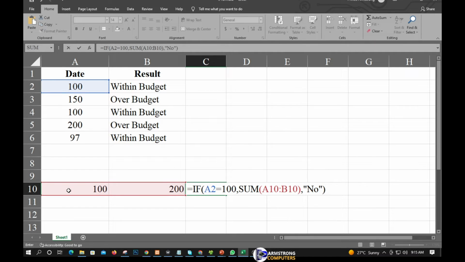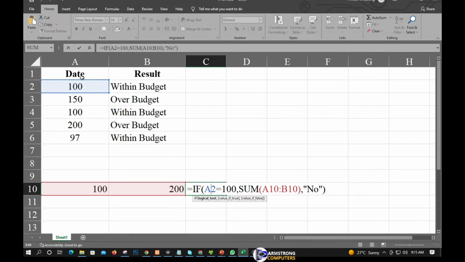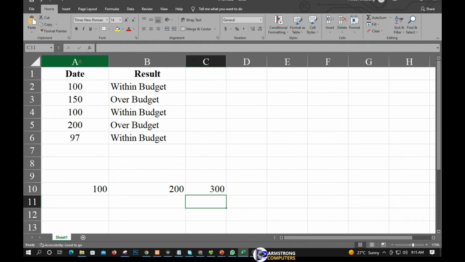After you close the bracket, the moment you press enter, it calculates for you, because the value in cell A1 is equal to 100. If it is equal to 100, then Excel will sum up the cell range for you. Now let's assume that the value in cell A1 is not equal to 100, so let me change it to 50. Now the result here, the 300, is going to change to no. Do you see that? So that is another example of using the IF statement. You can use IF to do a whole lot of stuff.